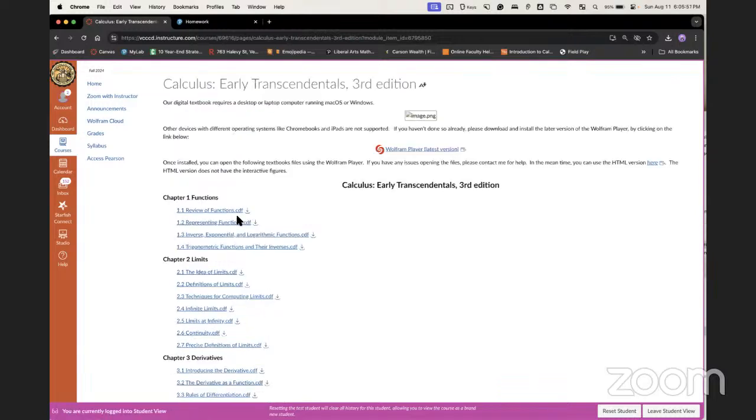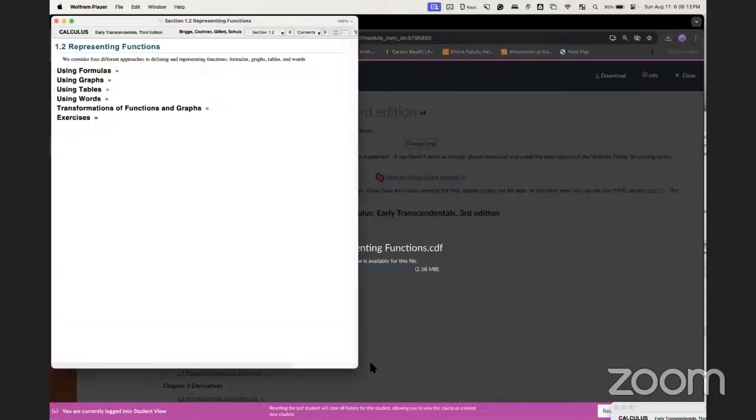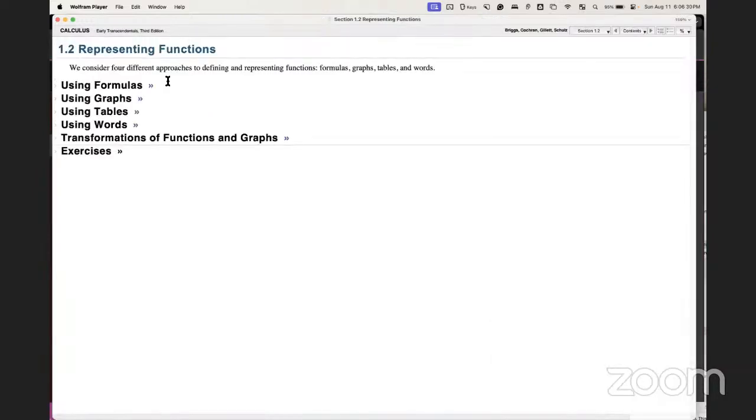Open it up. And what this is, it's an interactive text. But what's neat about it is you can do a lot of stuff with it. So first of all, you can change the magnification up here. You can open and close sections by clicking on them. I would advise you to read through the text in addition to watching the lectures. This is going to have more information than the lectures.